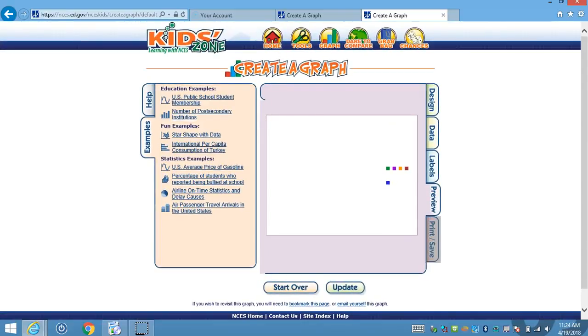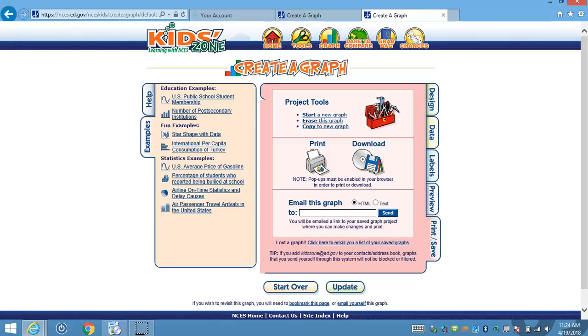Lastly is Print/Save. For Print/Save, you can print or email it to show as an example to students for an activity or lesson you have planned. You can download it to your computer as a PDF, or you can save it by emailing it to yourself and access it to make edits.